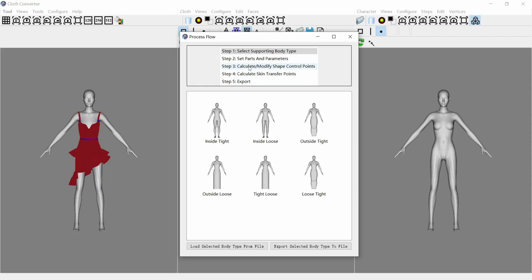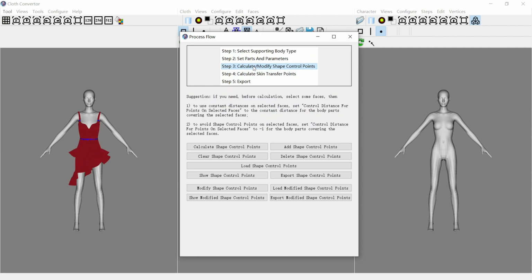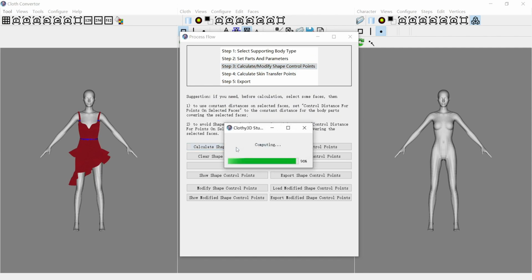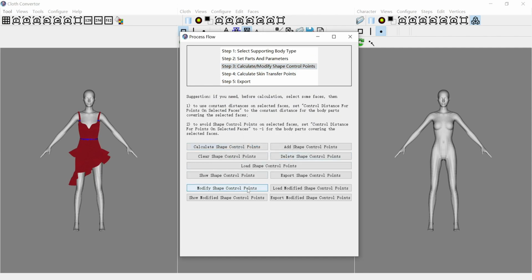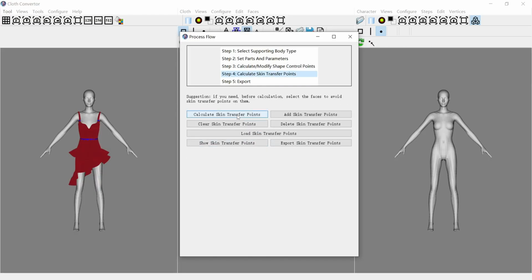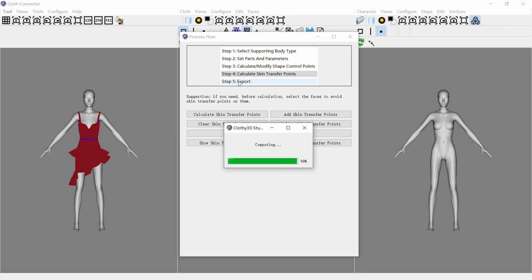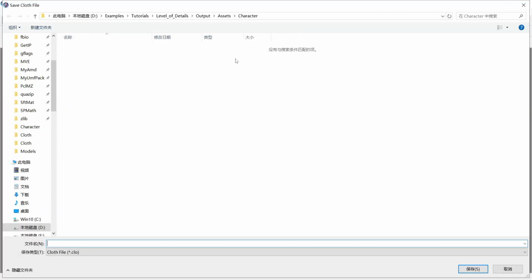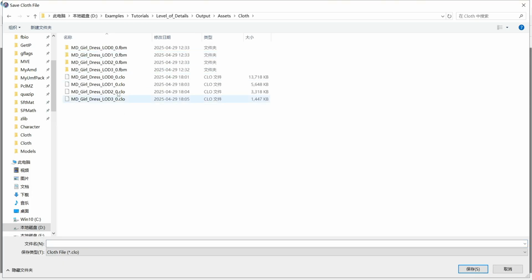Okay, then we select this body shape type and go to the third step, calculate, modify, and go to this one then. Export for. This one we call it MD Girl LOD0.